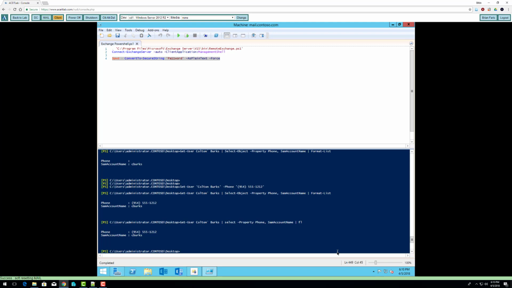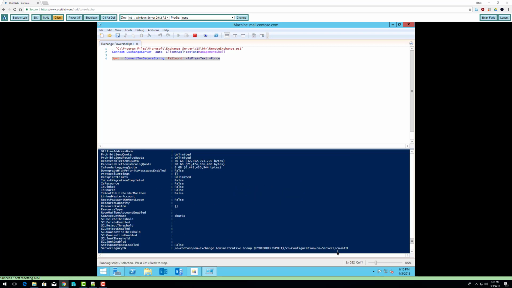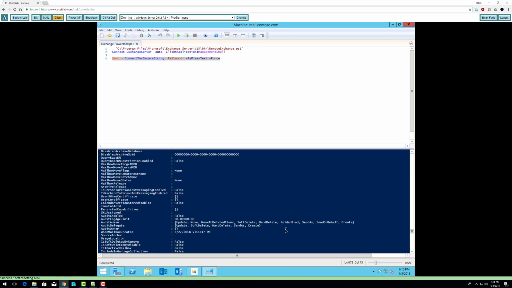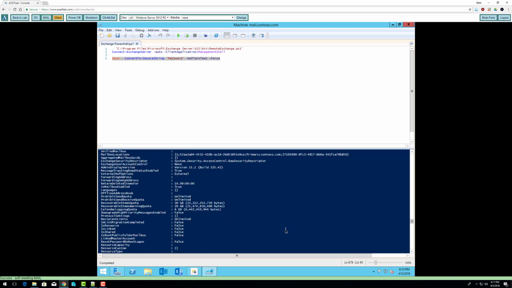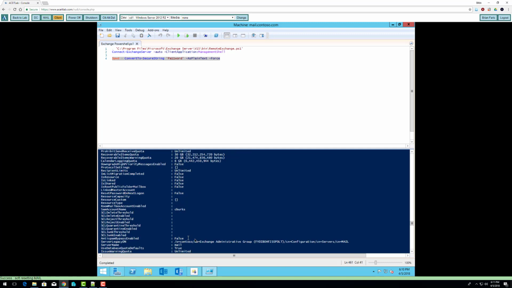Now I can do the same thing with mailboxes. So I'm going to Get-Mailbox for Colton Burks. And again, it gives me very limited information. If I pipe that into Format-List, it gives me a much larger size, much more detail. So I'm going to go to the top, and again, every field is going to be separated with a colon.